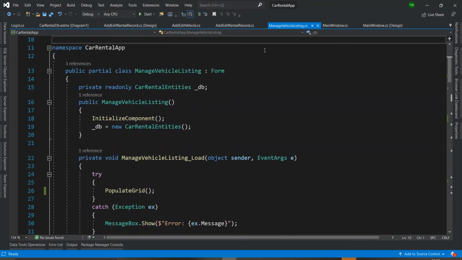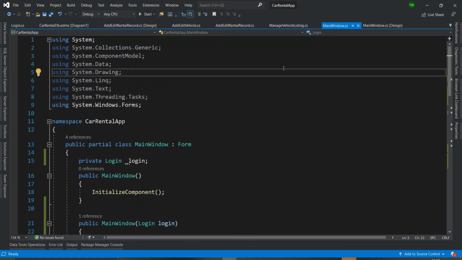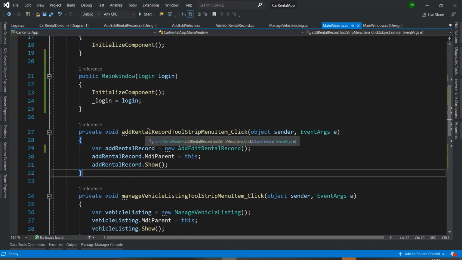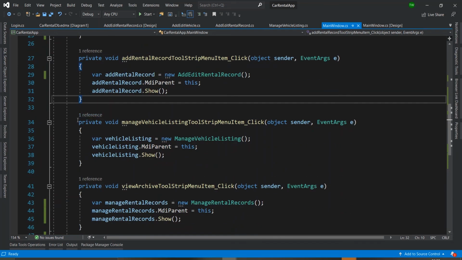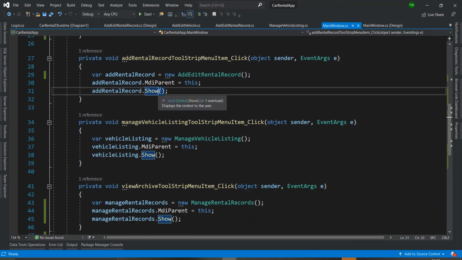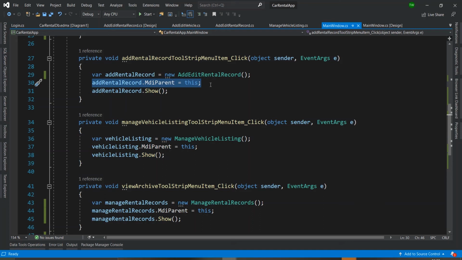So let's start off with the manage vehicle listing, or rather, let us go to the main window. I have this button click event where I said add rental record, and add another one for the manage vehicle listing. All right. So I'm going to modify the add rental record button click event to show a dialog instead. Now, the problem with show dialog is that I can't set the MDI parent and then show dialog. You'll get an error.